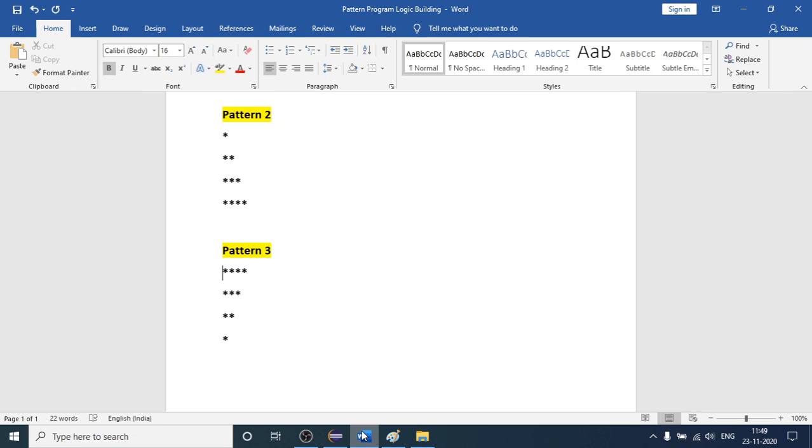Here we are going to see one more pattern program. This pattern 2 we have already covered in our previous video. If you see, this pattern 3 is nothing but the reverse of pattern 2. So how can we apply some logic to print that pattern with the help of our Java program?